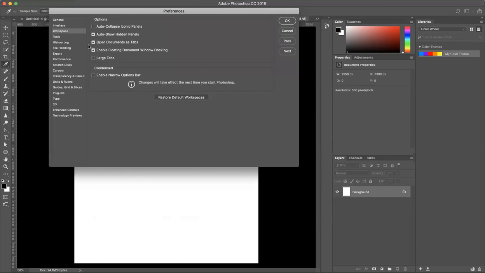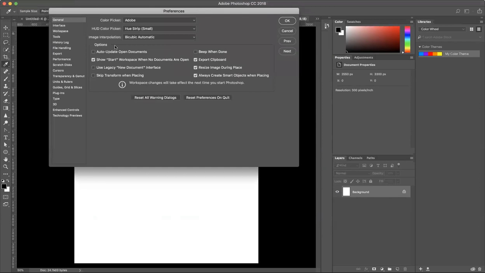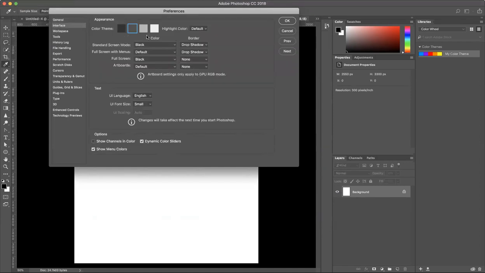And trying to figure out where it is. It might be in General. Go ahead and click on General. How about Interface? Let's try Interface. Ooh, good. Okay, color theme. Click on white.